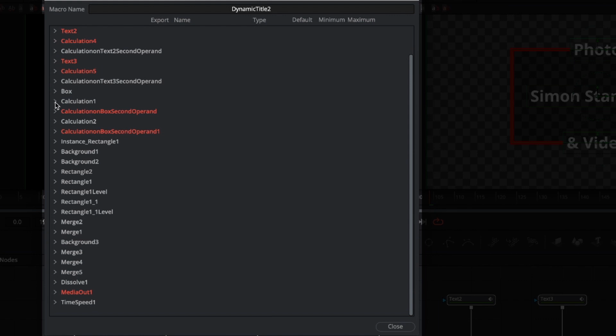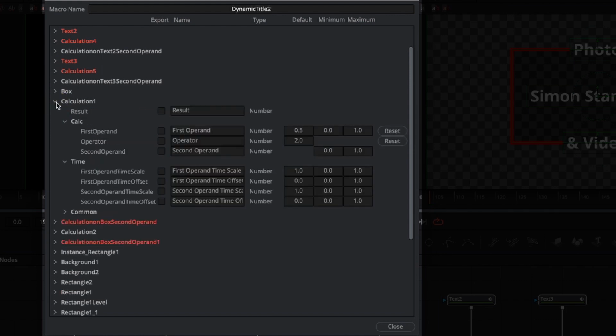But we do need to come to calculation 1, and again first operand, and that I believe was width. Was it? Did we do width first? I think so. So box width and check.